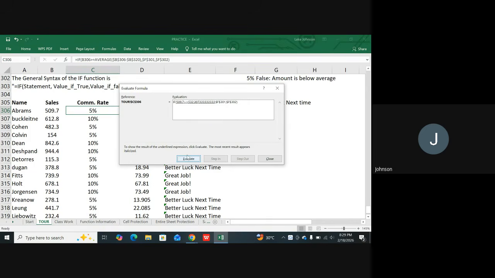When we click on evaluate again, it's now telling us that the average of the total sales is actually 532 naira plus all these decimals. So we are simply saying that 509.7 is greater than or equal to 532. Is it possible? Can that be correct? Can 509.7 be greater than 532?